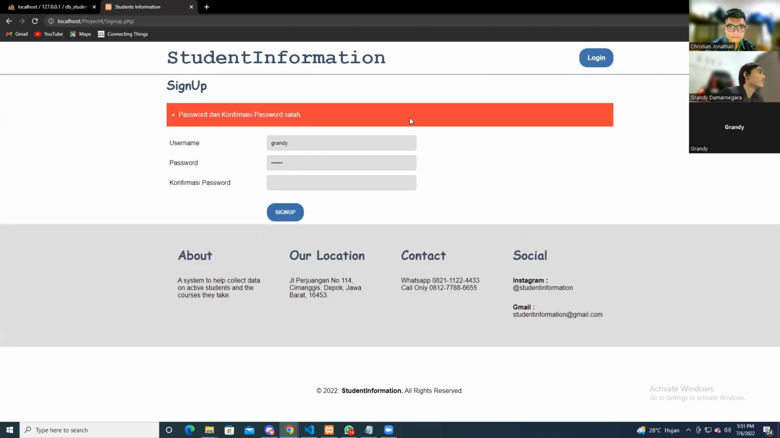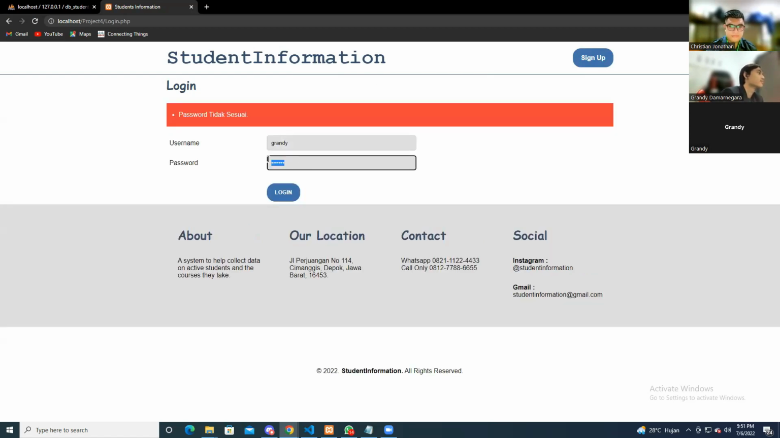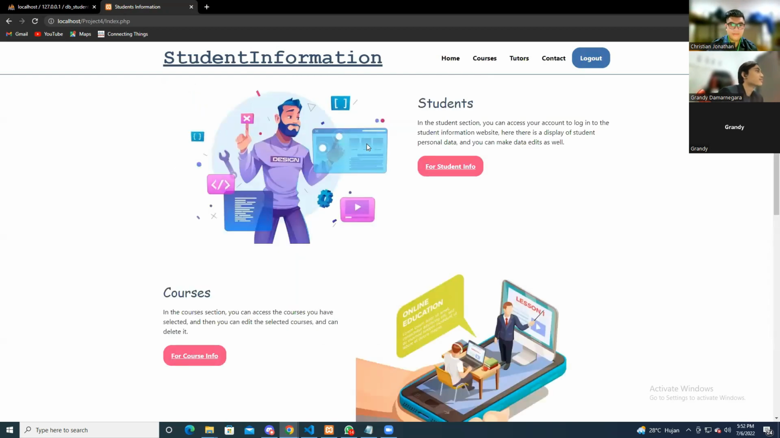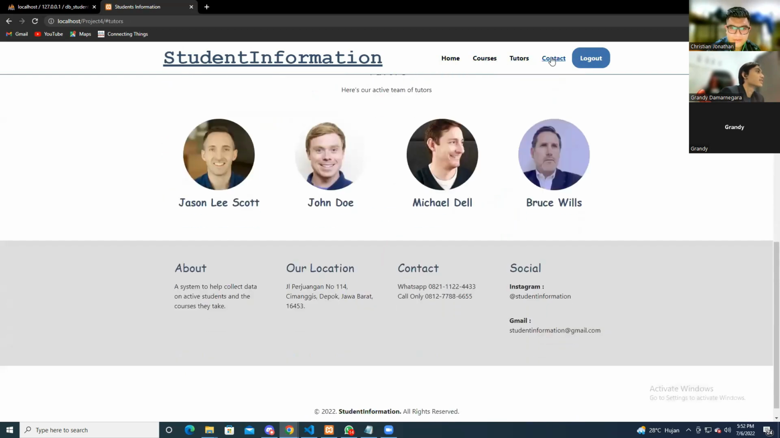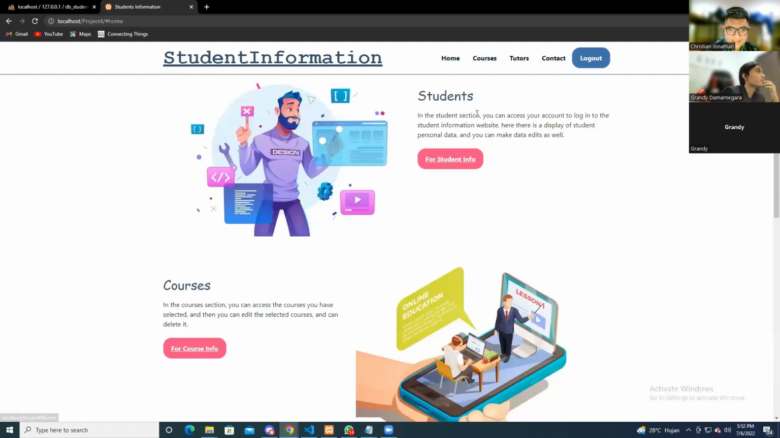And this is the example when the confirm password is wrong. And this is the example when the password is right. So we just input our username and password into the login page. This is the example first when the password is wrong, and after that, this is the successful login. This is the page in our student information.